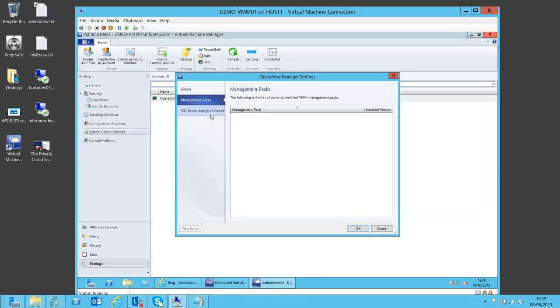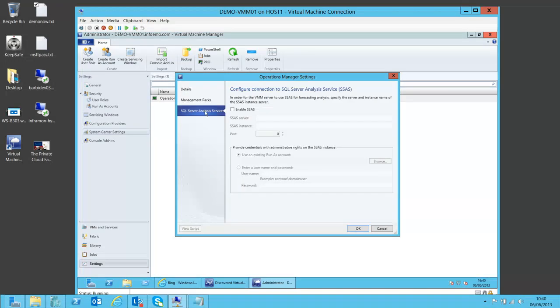I also have a section for a list of the currently installed VMM management packs, and that will show up when you do the integration as well. And the final bit in here, we have a section around SQL Server analysis.